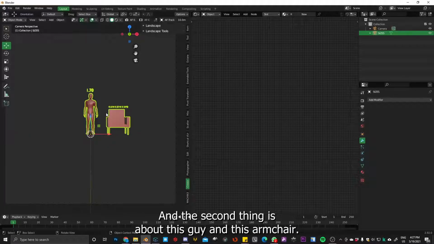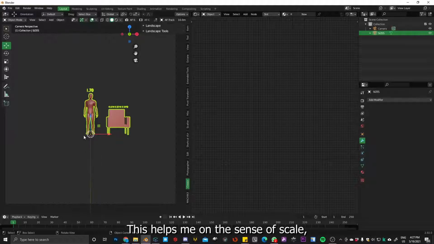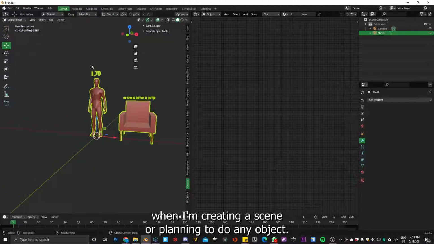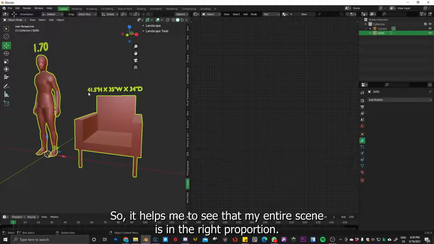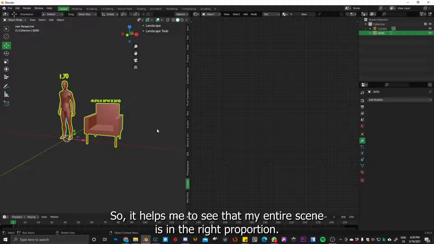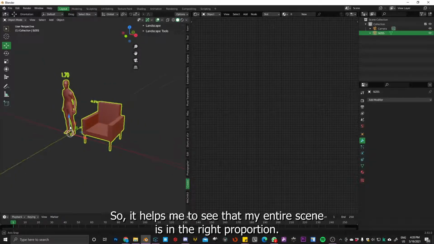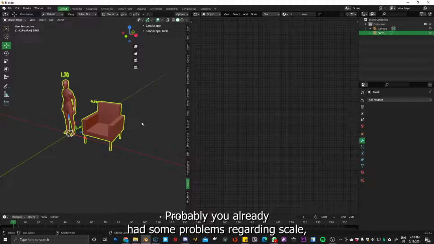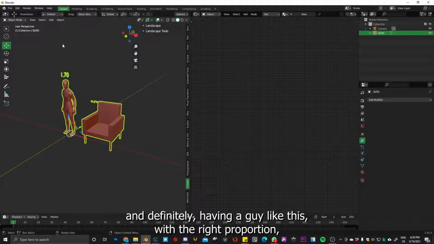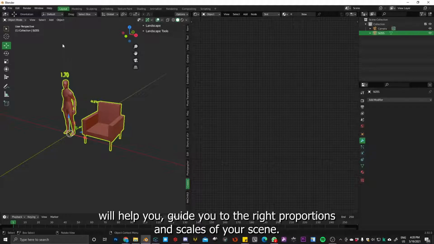And the second thing is about this guy and this armchair. This helps me on the sense of scale when I'm creating a scene or planning to do any object. So it helps me to see that my entire scene is in the right proportion. And probably you already had some problems regarding scale, and definitely having a guy like this with the right proportion will help you and guide you to the right proportions and scales of your scene, okay?